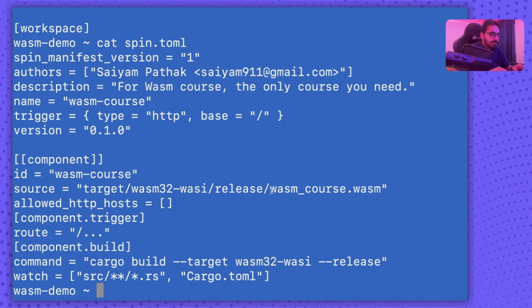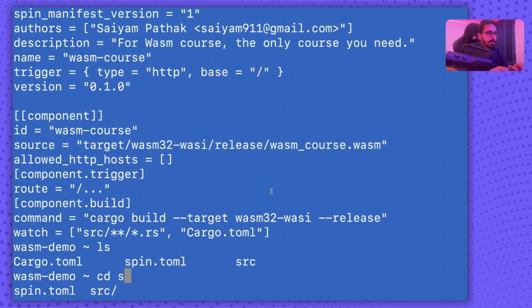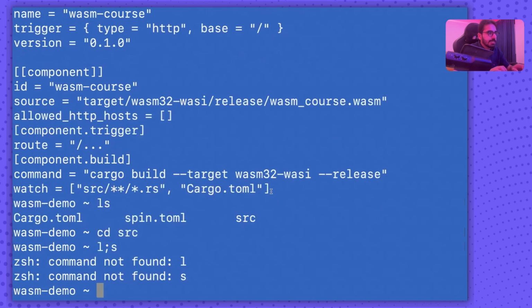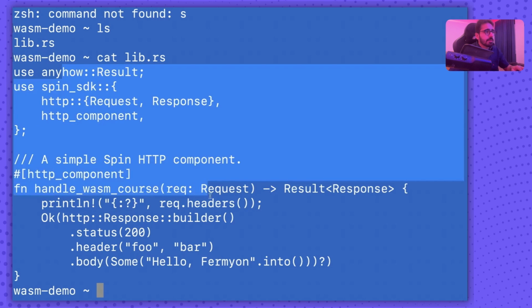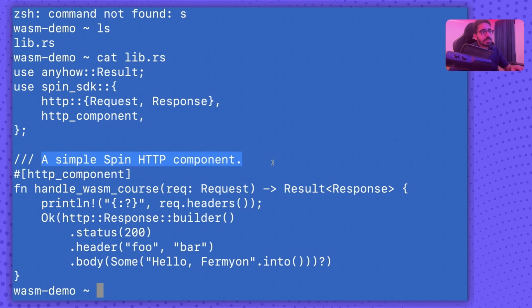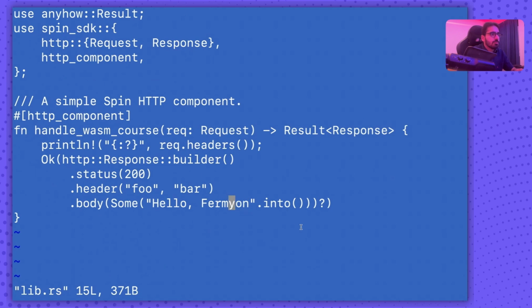What we'll do is we also have a source directory. So let's go inside the source directory, and you have a lib.rs. It's a simple Rust file with a request-response HTTP component. So it has a simple Spin HTTP component, and you can see it has a function called handle_wasm_course that takes a request and returns a response. With a print, you can see the status and stuff. And in the body, it says hello Fermyon. So let's change that to hello Wasm course.